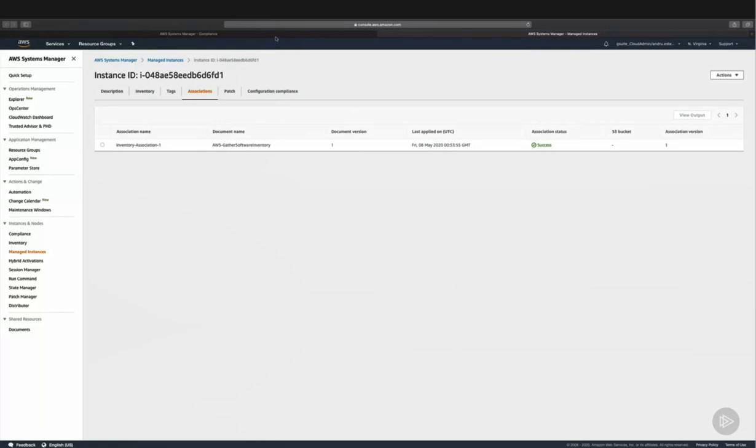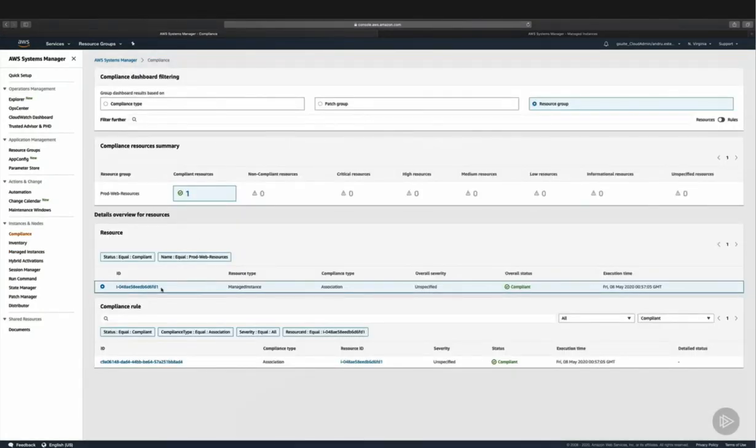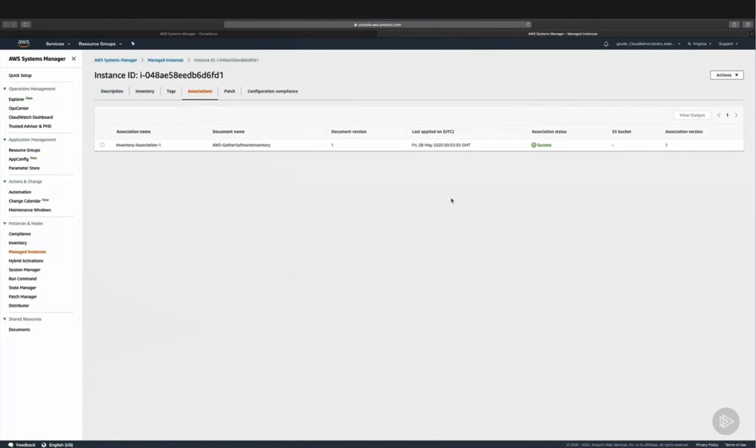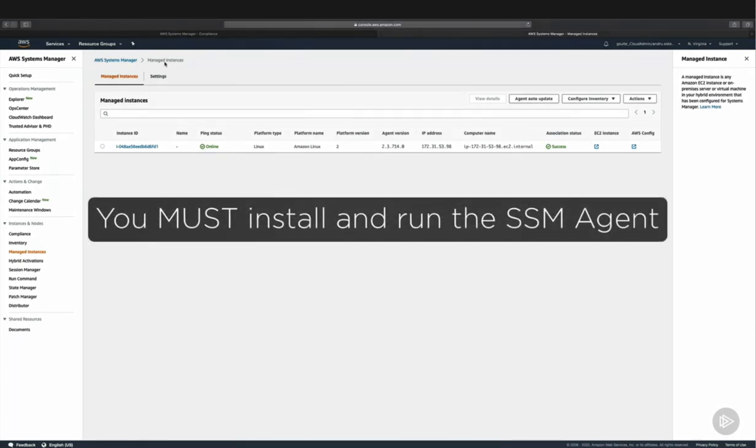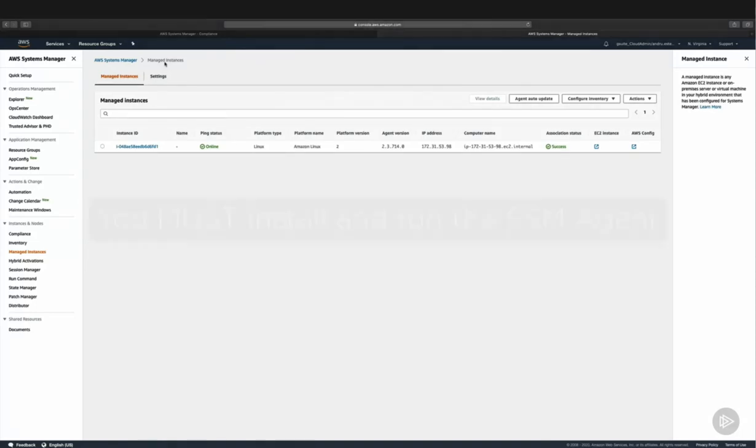So let me close this out. I'll go back to my compliance screen. And when we click this instance, it brings us to our Managed Instance screen. So this is a good jump point into Managed Instances. Now, Managed Instances are machines configured for use with Systems Manager. So they have the SSM agent running on them, which is required, and they're connecting to SSM and reporting status.